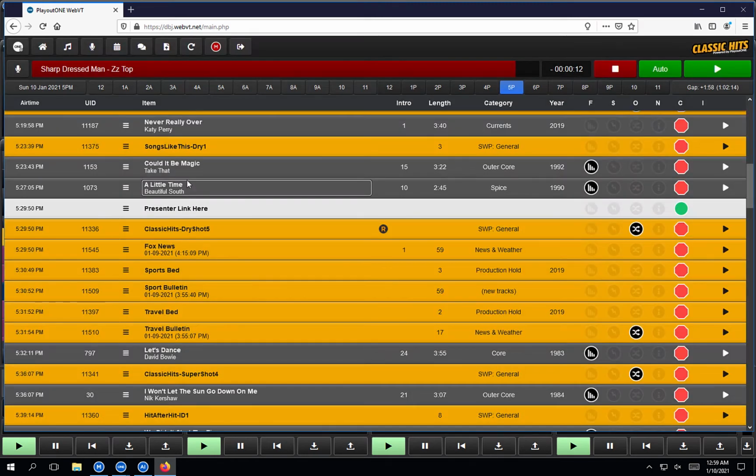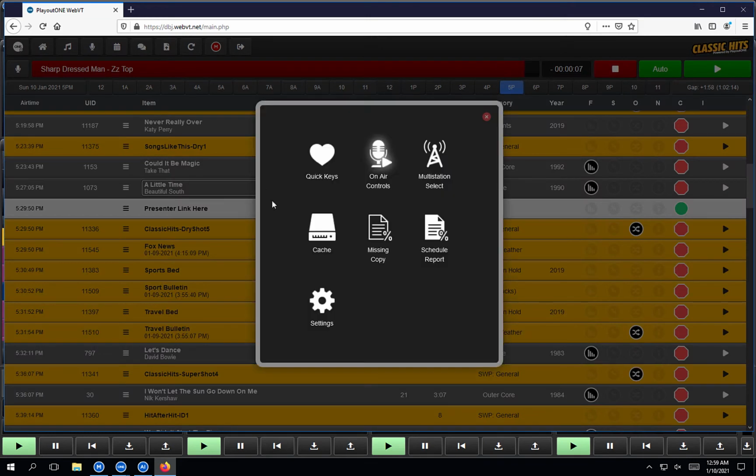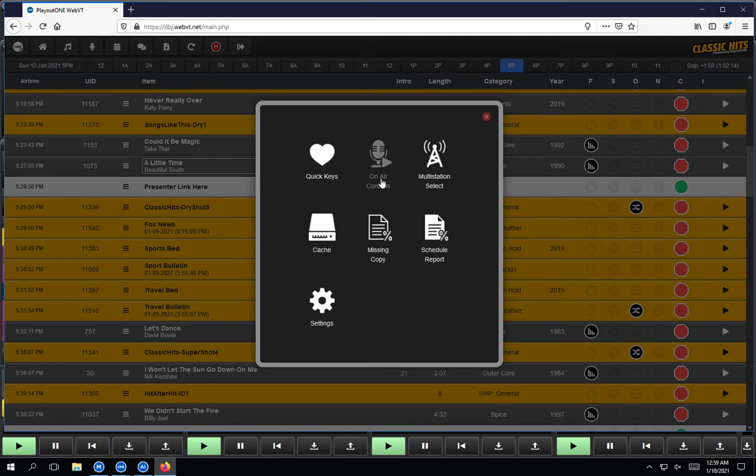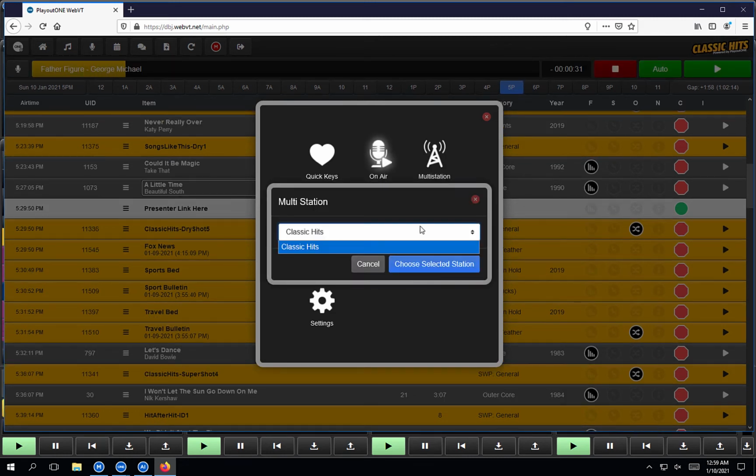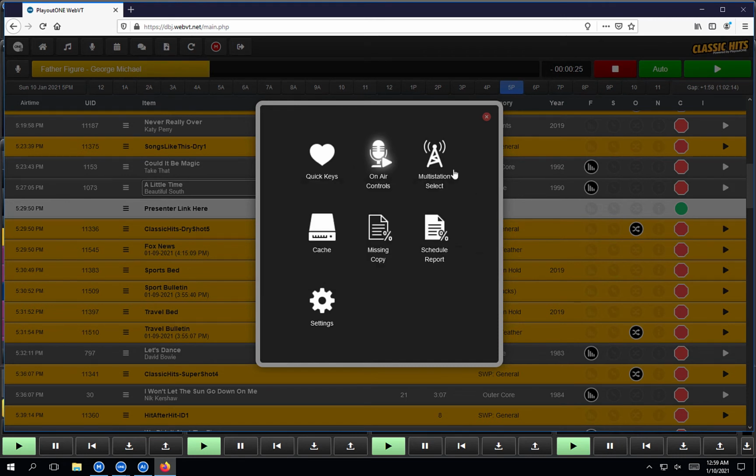Other options that we have here on the top, we have the launcher. So this is similar to the PlayoutONE launcher. And again, depending on which permissions you have will depend on what you can see in here. I have on-air control, so I can hide the on-air controls if I want to. I've got options to select a different station if I want to, so I can see classic hits here. If I had access to more stations, I could actually choose that other station and then navigate to it.